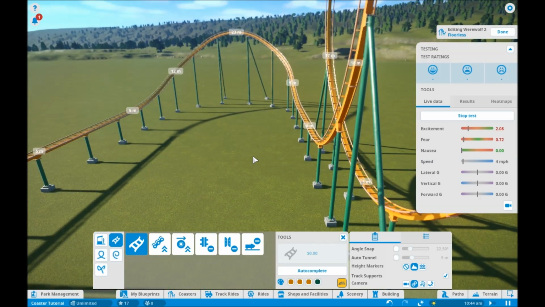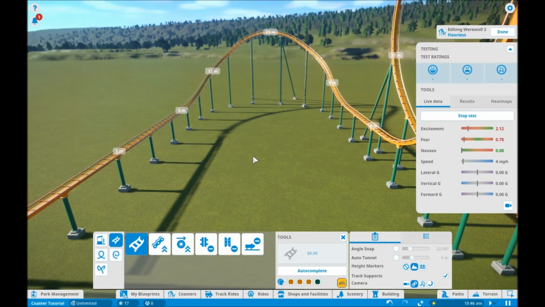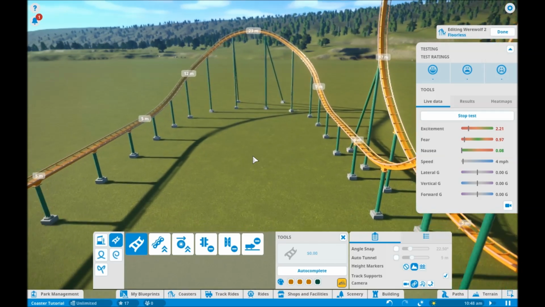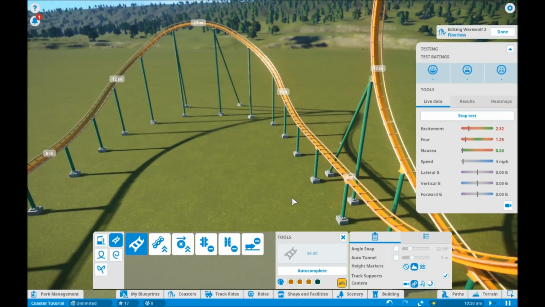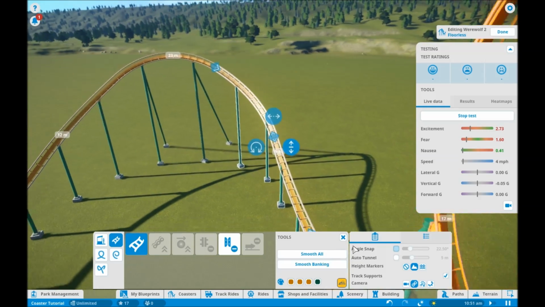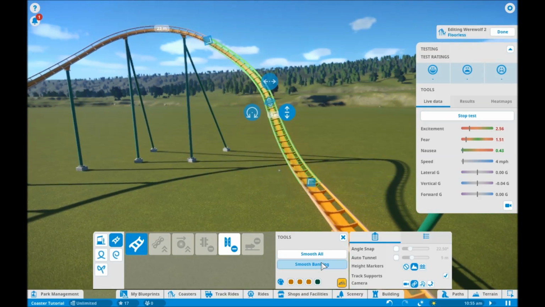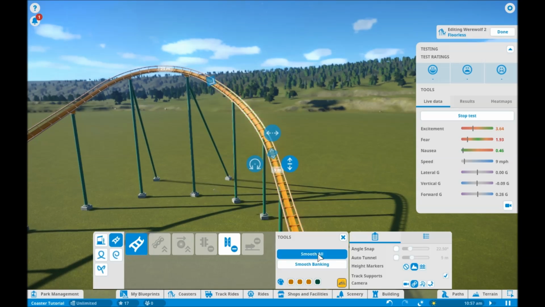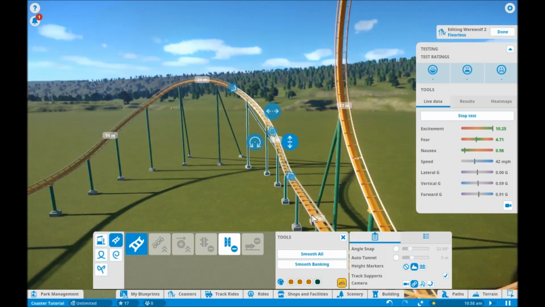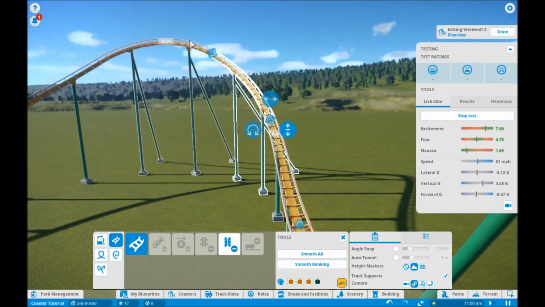Now, as you just saw, it looks super bad, like a kindergartner scribbled that with crayons. So what we're gonna do is use the two most important buttons in this entire game, which are smooth all and smooth banking. And you basically just spam both of those, like that, and look at that, it just fixed my track for me.